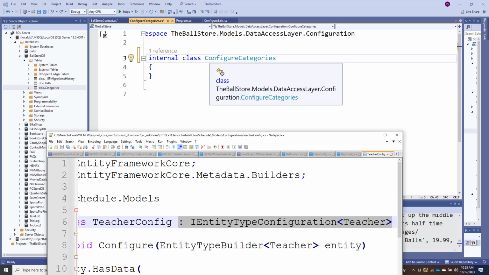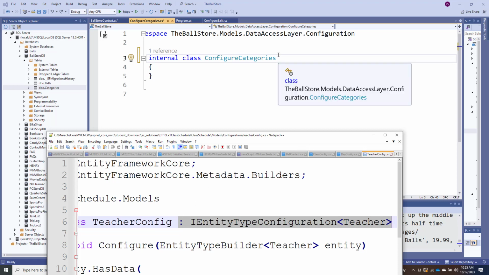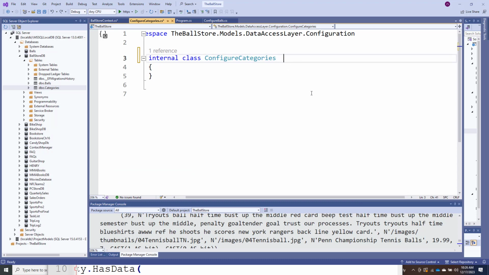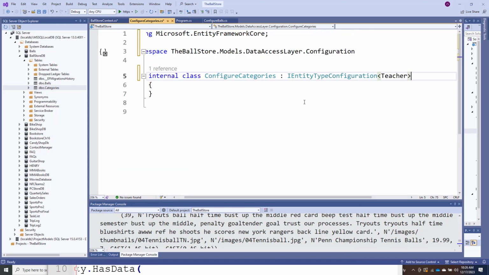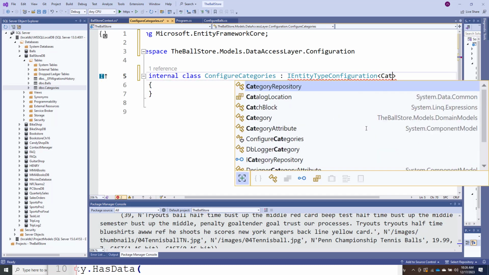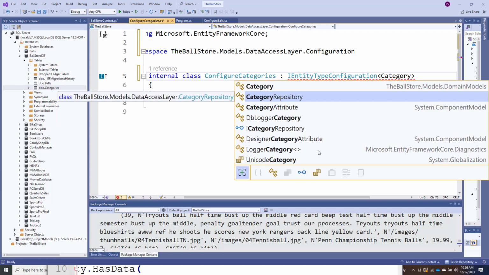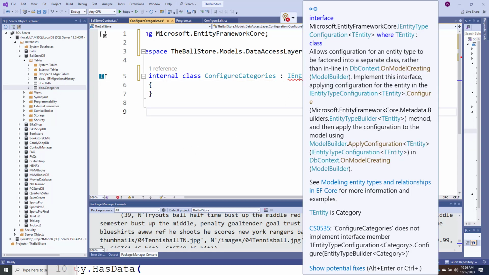Now, I called it configure categories, and here it looks like it should have been called categories config. We can change the name. It's no biggie if we want to. All right, so we've got that, and this would have to say category, like that.